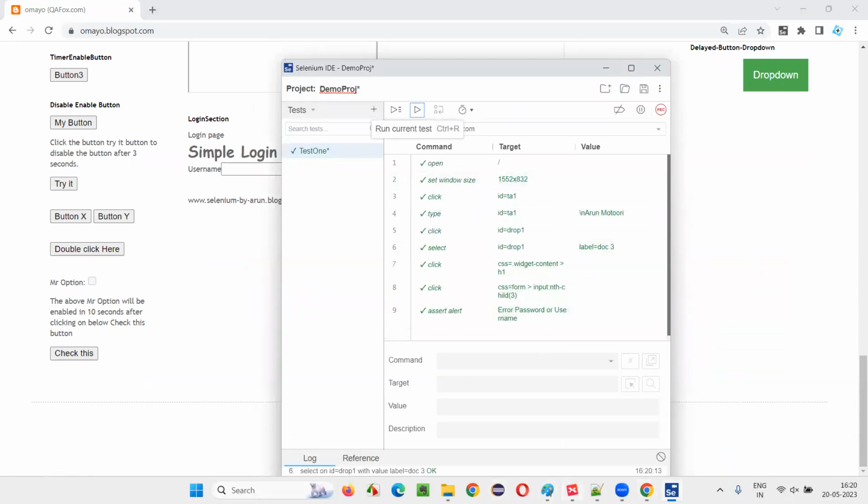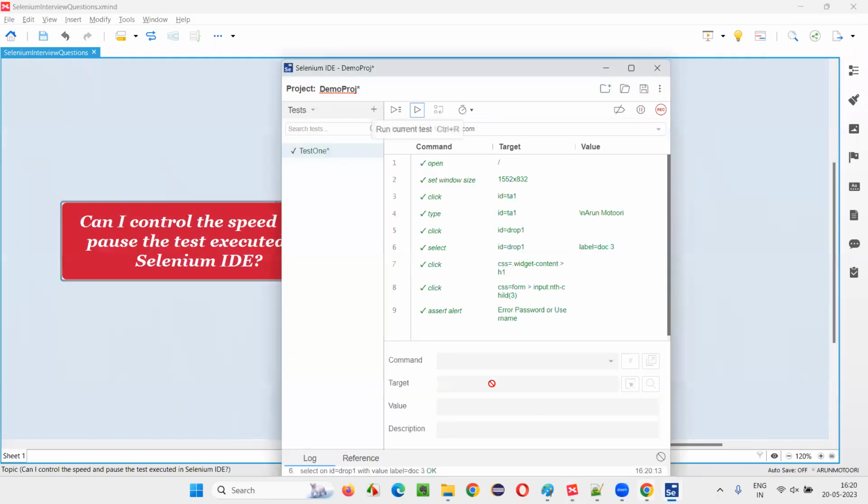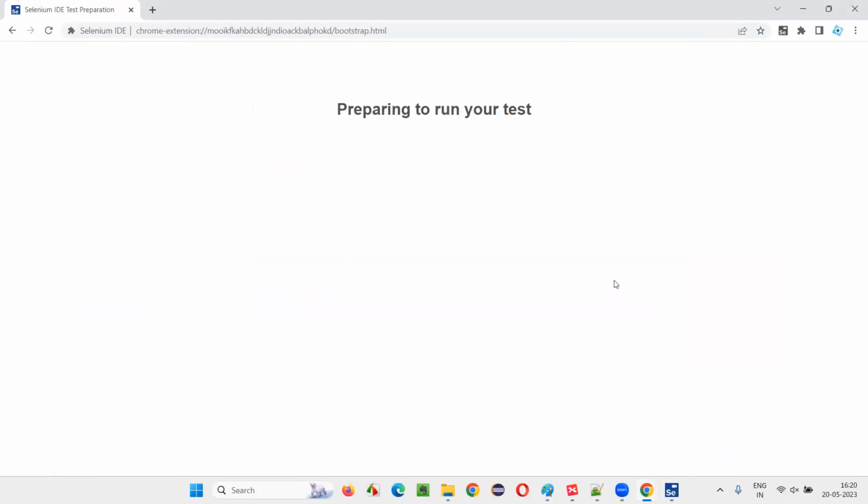Now, this one question is answered in this interview question, right? Can I control the speed of the execution of the test inside Selenium IDE? Yes. Now, can I pause the test execution in Selenium IDE? The answer is still yes. So I'll keep it intentionally kind of slow here and I'll run it. While the test is running, I'll pause the test, okay? I'll show you how to pause the test.